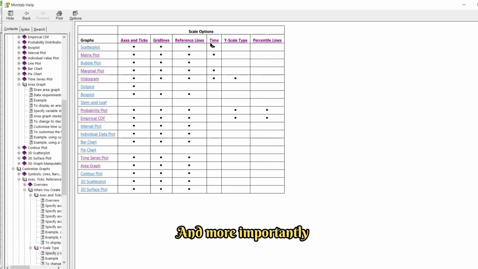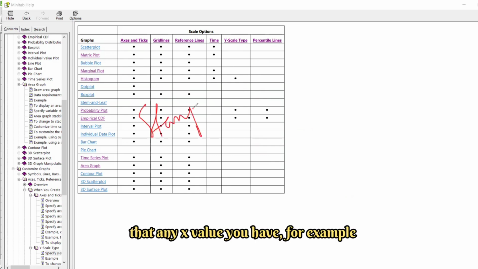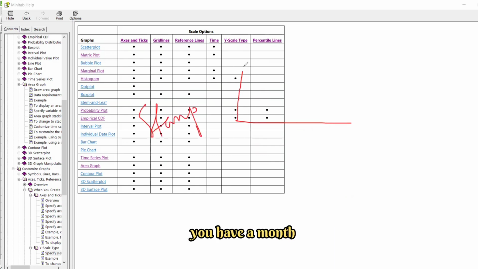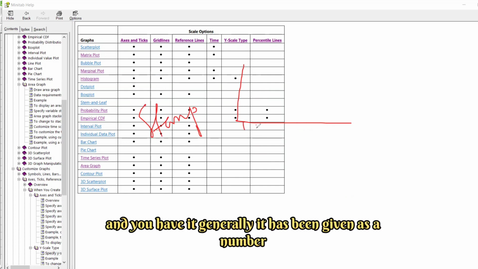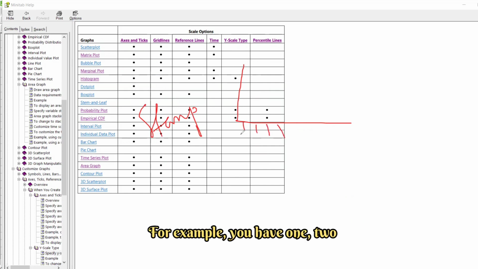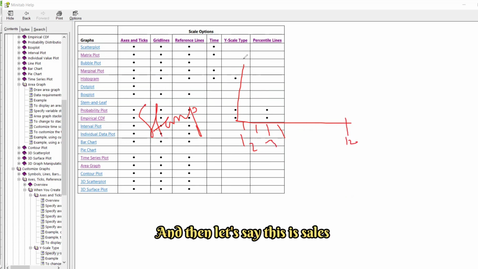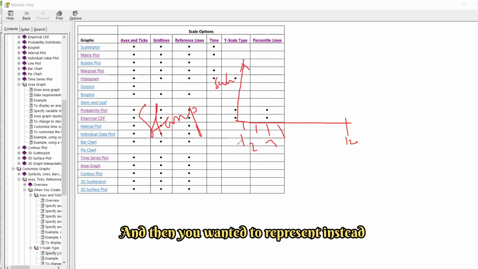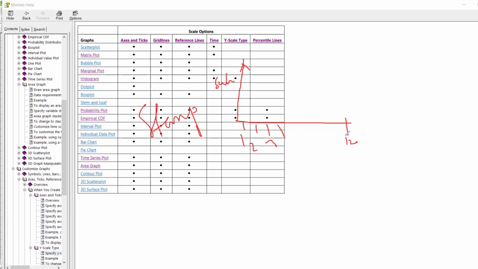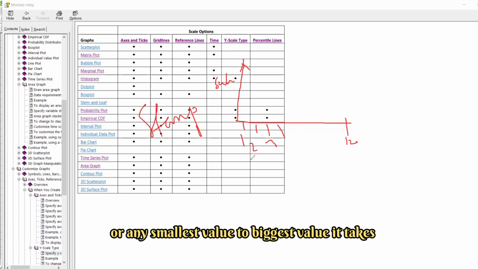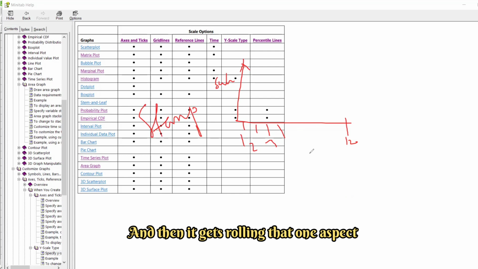And more importantly, I'm going to talk about how to stamp the value. The word stamp in Minitab means this: for any x value you have, for example a month, generally it has been given as a number. For example, you have 1, 2, 3, all the way to 12 months of data. And then let's say this is sales data you have. And then you wanted to represent, instead of the normal index 1, 2, 3 and so on, where it goes from the smallest value to the biggest value it takes.